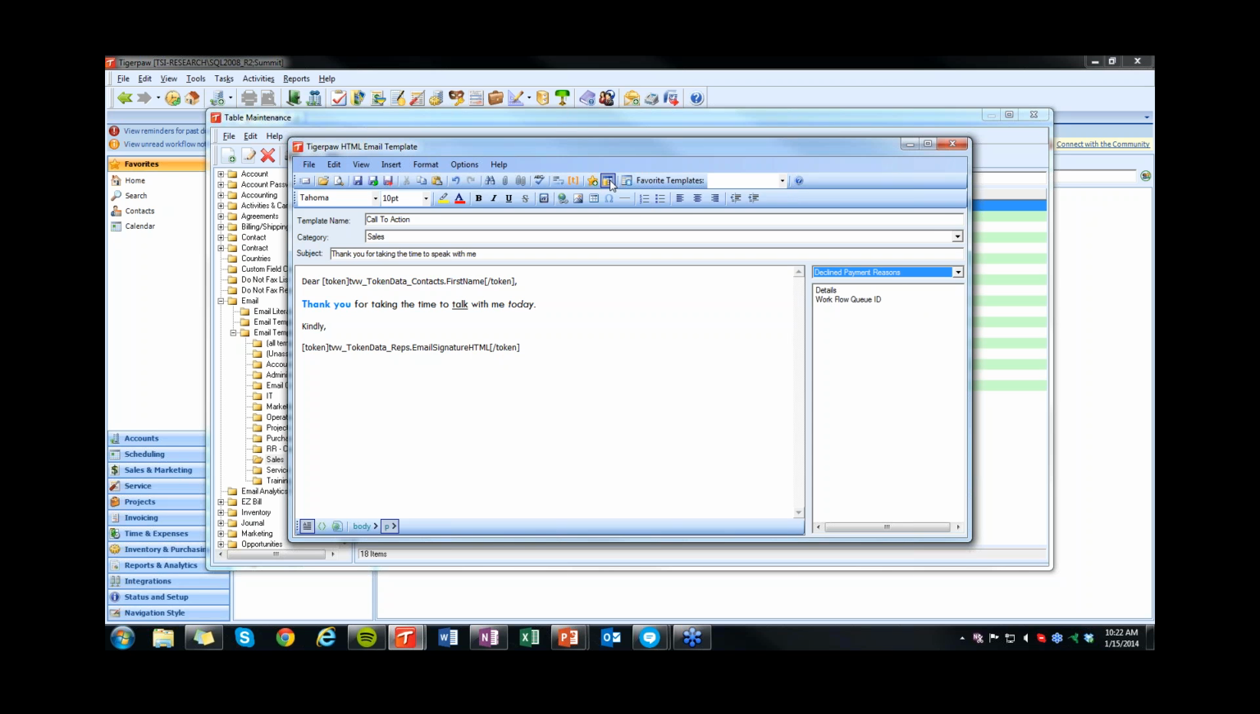When you're done working with tokens, you can simply click on the email tokens button again, and it will go away.